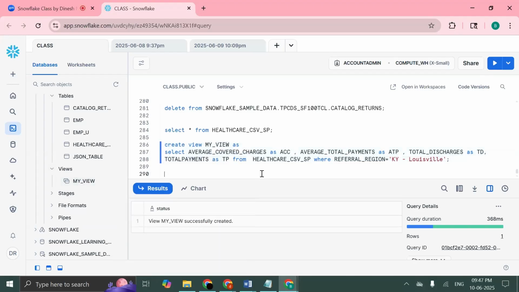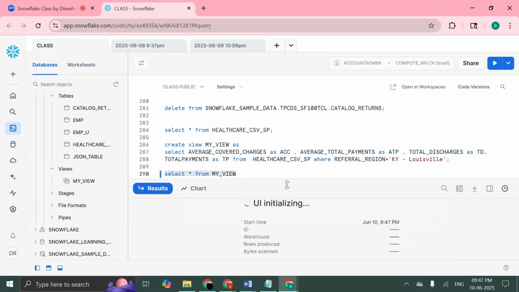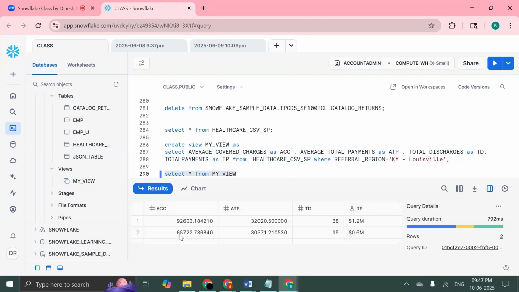And then if you select star from the view, you can see ACC, ATP, TD, and TP. Because we created these columns, we understand what these column abbreviations refer to, right? But any new person who sees this data cannot understand what exactly this is. So like this we will create a view.